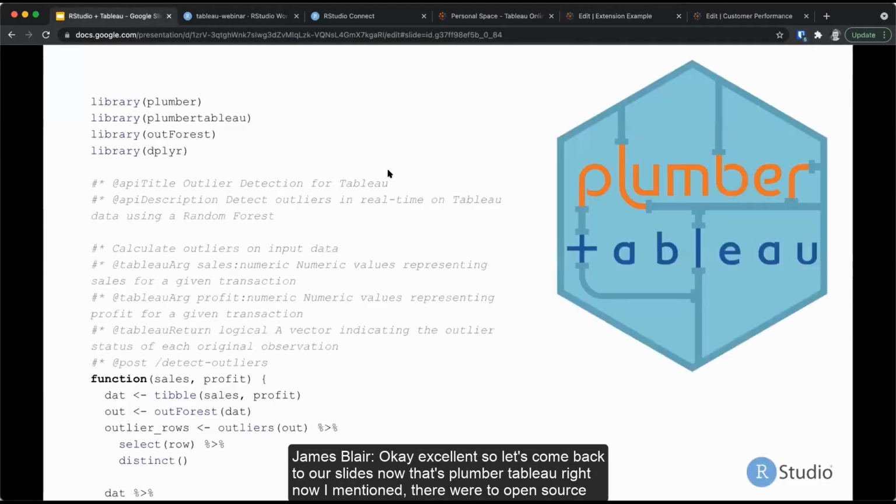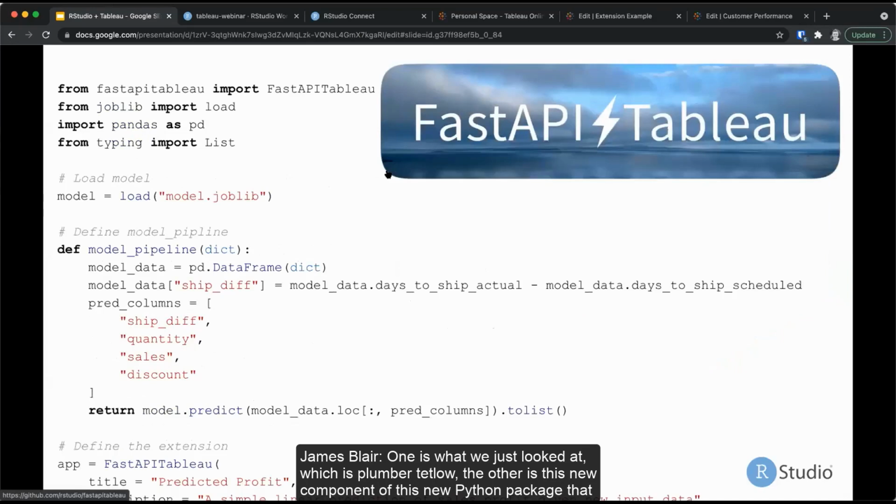That's Plumber Tableau, right? Now, I mentioned there were two open source components to this. One is what we just looked at, which is Plumber Tableau. The other is this new Python package that we've created called FastAPI Tableau. Now, as the name would suggest, this is a Python package built as an extension to the FastAPI Python package that allows us to do the same exact thing that we've just done in R, but using Python, right? We can build these Tableau extensions using a Python framework that we're comfortable and familiar with, and we can publish those extensions to RStudio Connect.